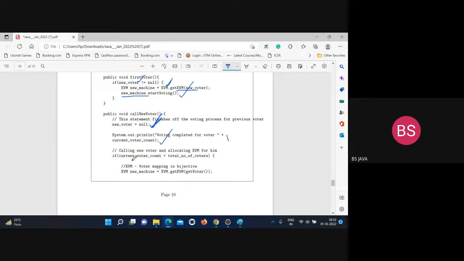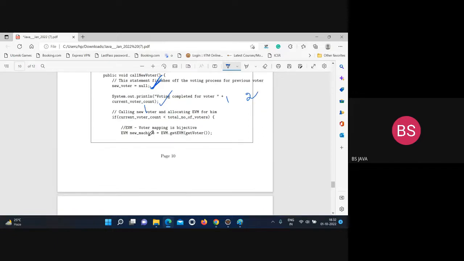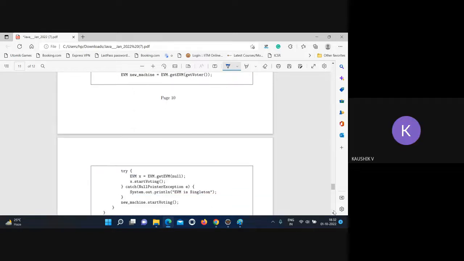Next, if current voter count is total number of voters, for suppose we given total number of voters as 2. What is the current voter count? It is 1. 1 is less than 2, right? So now again it is going to call the new method of get EVM. Here again we are creating the voter object as well as EVM in one shot, basically.